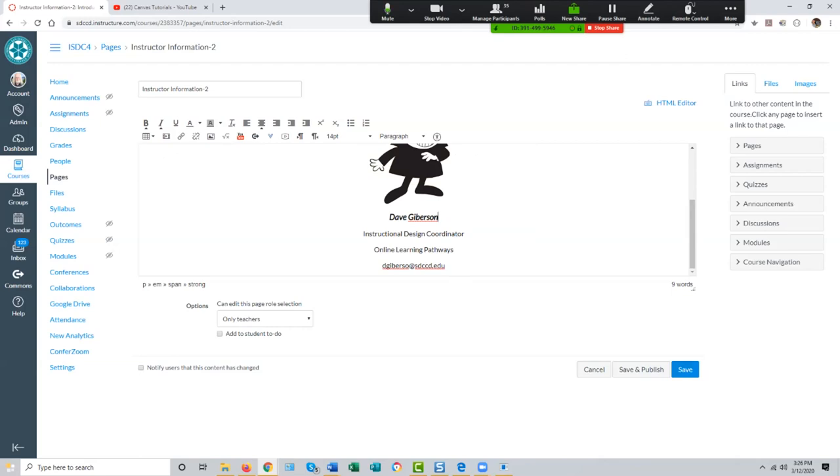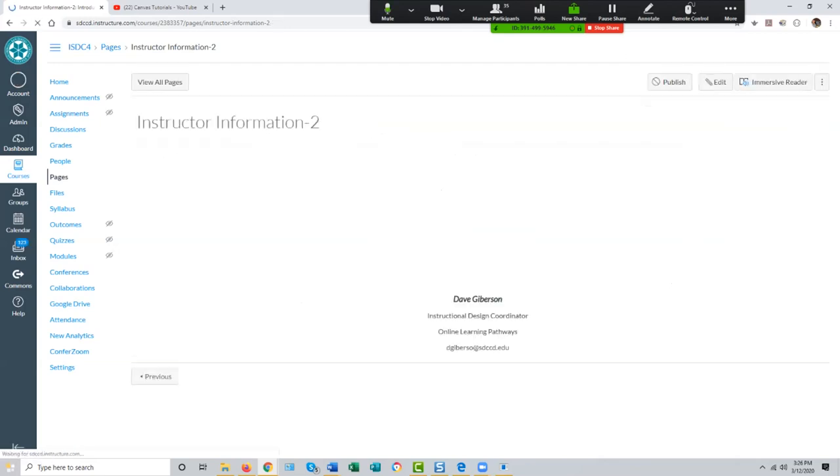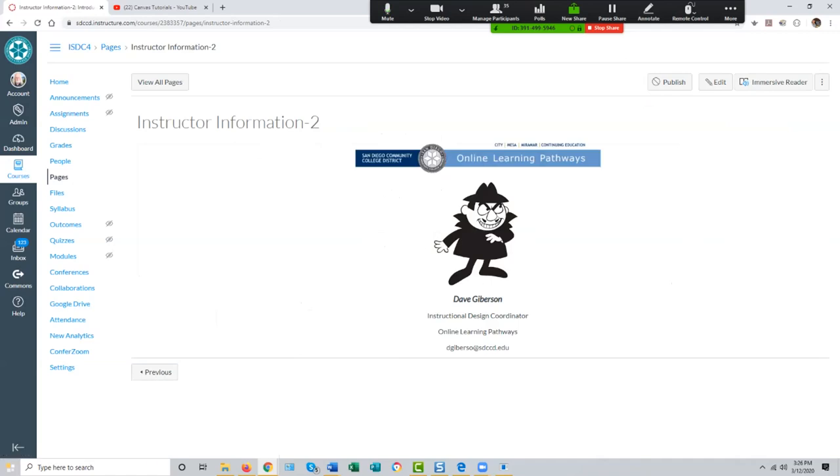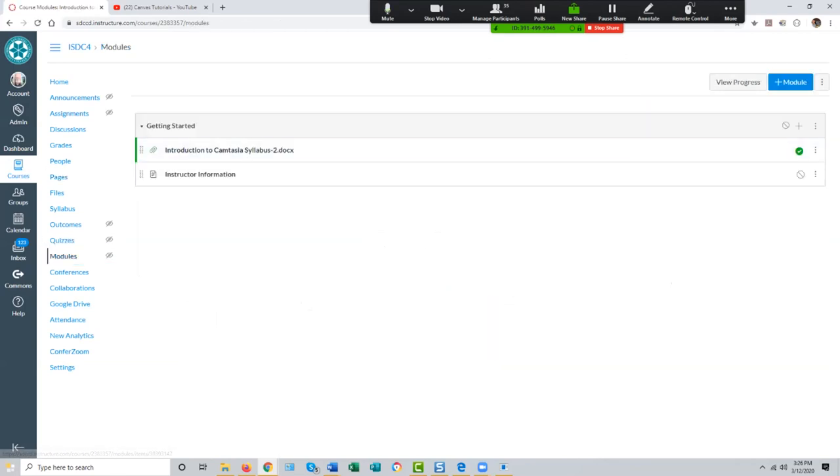So I'll just save that. This is one of those cases where you do have to save. So it's always a good idea to look for a save button. If you don't see one, that probably means you don't need it. But you want to be careful. So now there's that page, and it's ready to go.